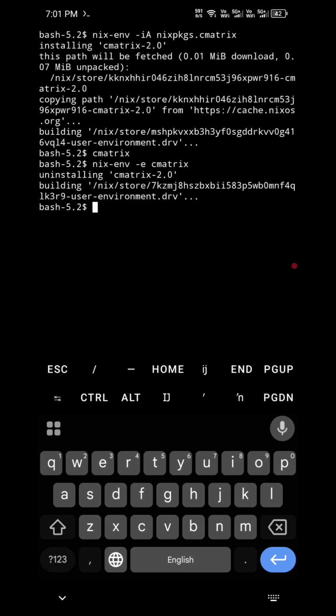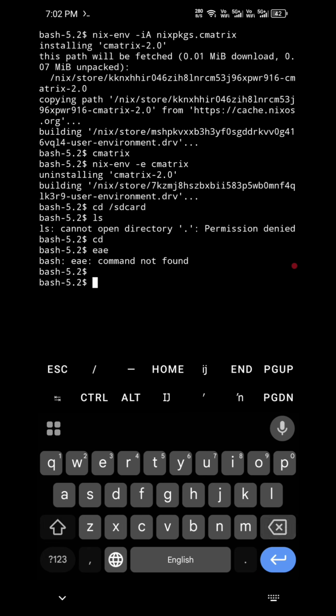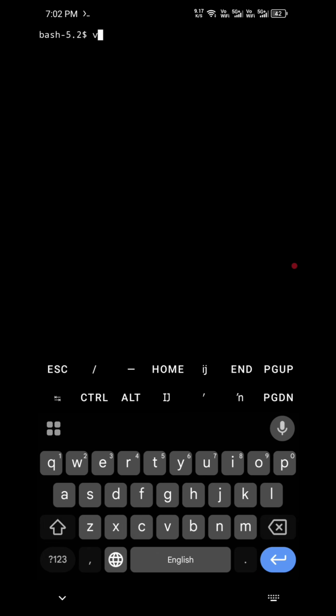After uninstalling cmatrix, let's check if our Nix-on-Droid has storage permission. cd /sdcard, ls, and we don't have permission. So we need to enable Android integration by editing the configuration file.